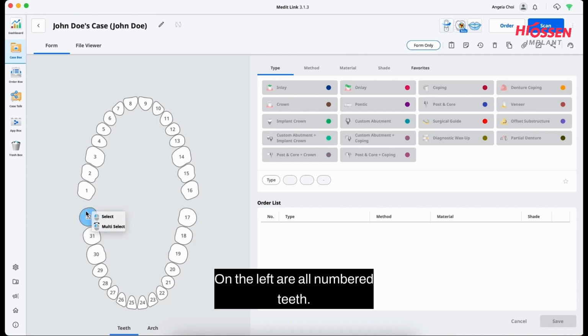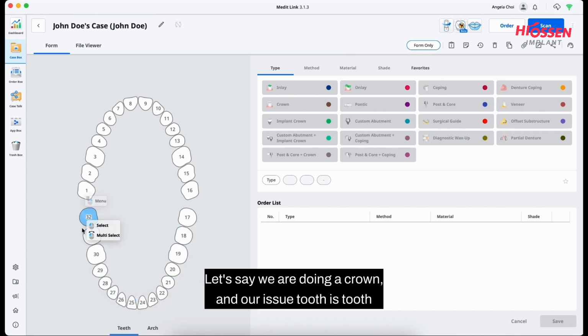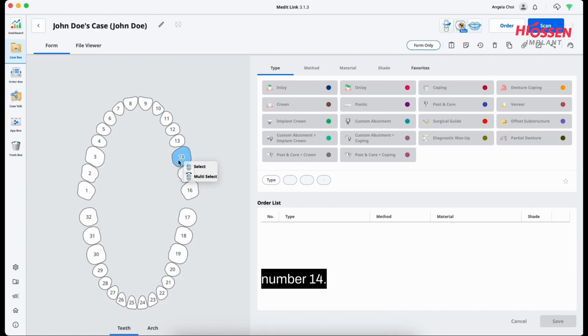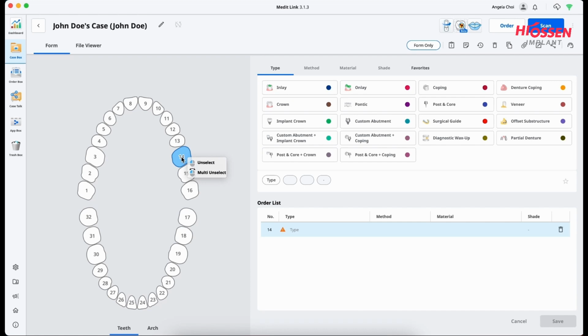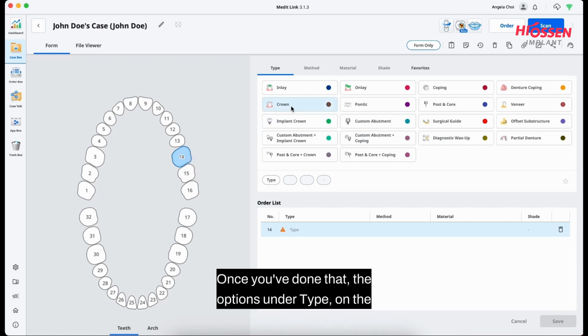On the left are all numbered teeth. Let's say we are doing a crown, and our issue tooth is tooth number 14. To proceed, first, select the issue tooth. Once you've done that, the options under Type, on the right side, will become visible for selection.